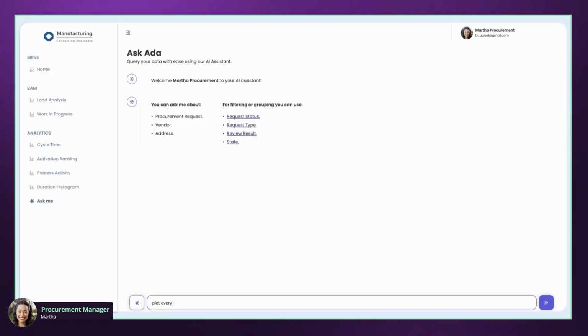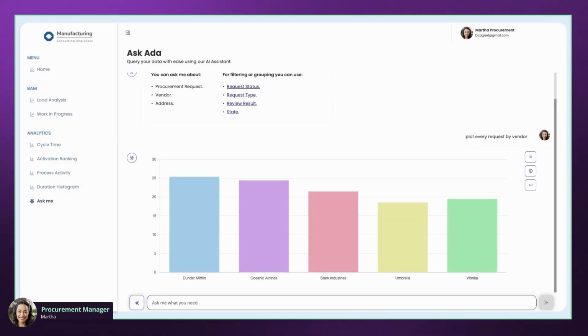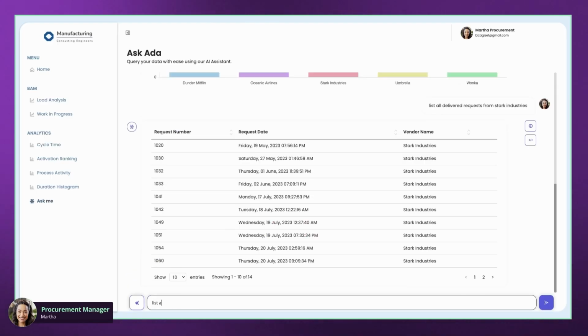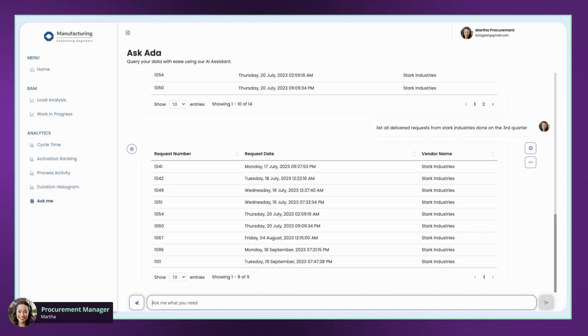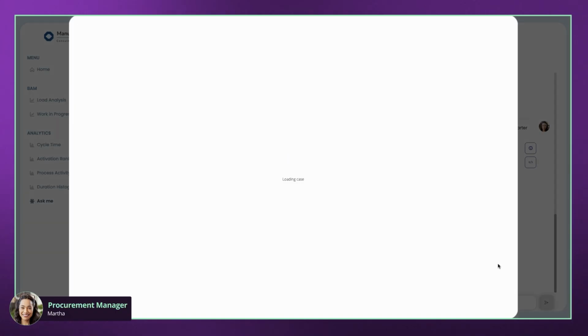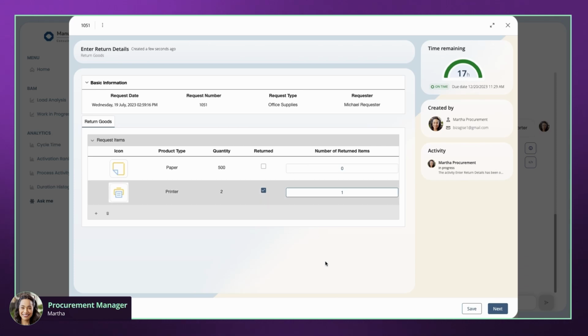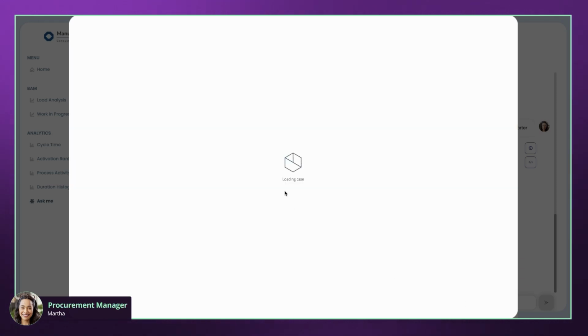Martha can get extra insights into her data by using Ada, Bizagi's AI assistant. For example, she can ask Ada to sort and display requests by vendor, and then dig down into requests from a specific vendor. She can also request to see goods delivered to that vendor in a specific time frame. She even has the handy option to return goods from orders. Ada will direct her straight to the return section of the app. Thanks to Ada, Martha can make informed decisions on her data and boost her productivity.